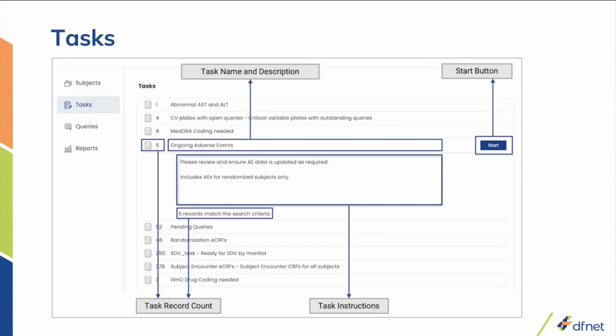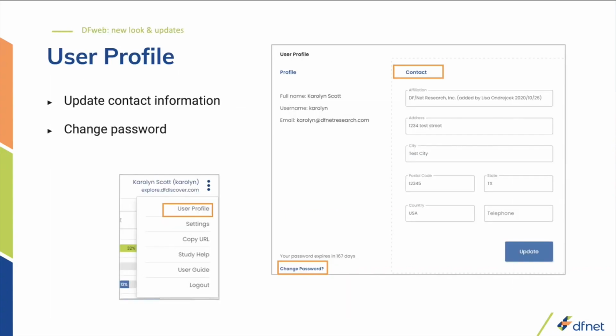Tasks were available in the previous software release and have received a bit of a facelift in terms of the look and feel. The user profile page is now available from the app menu. Users may update their contact information as well as change their password on this page.